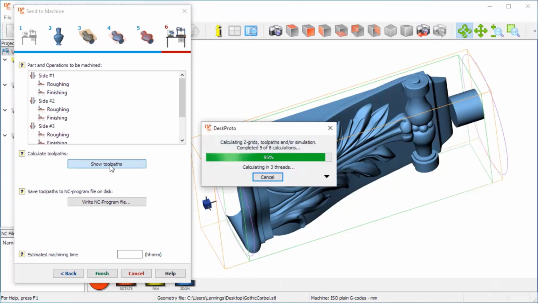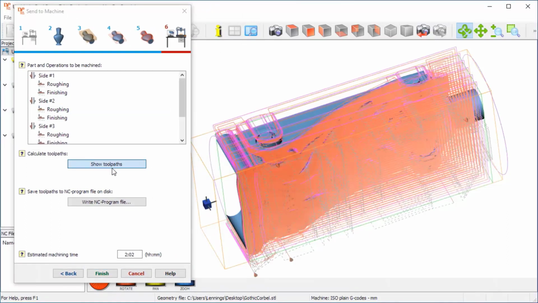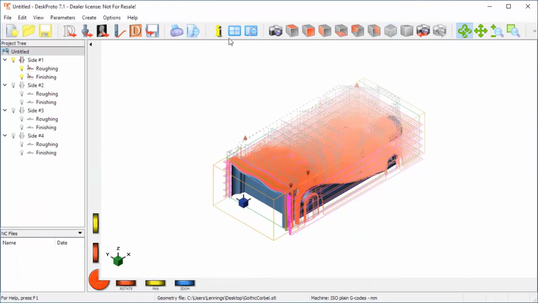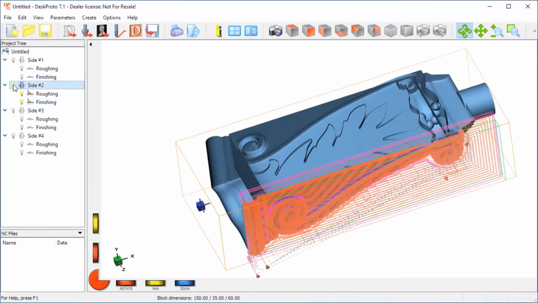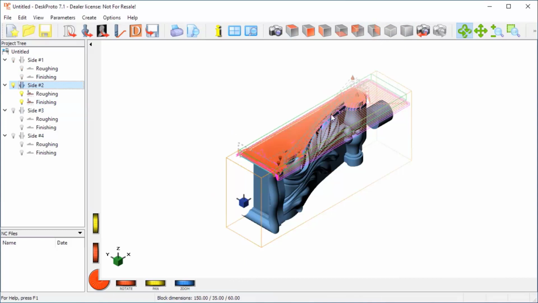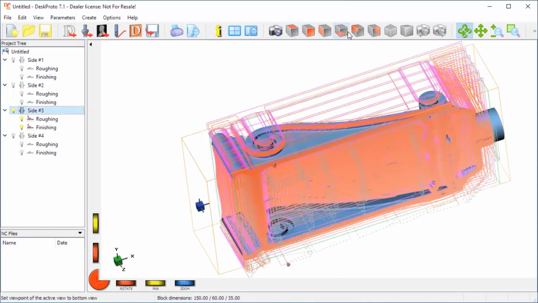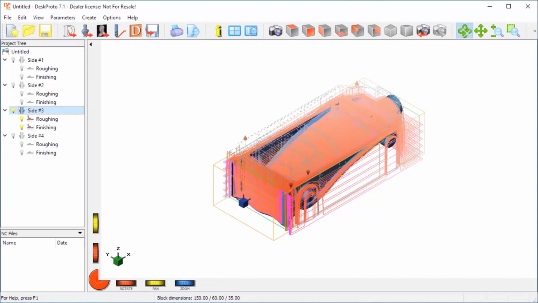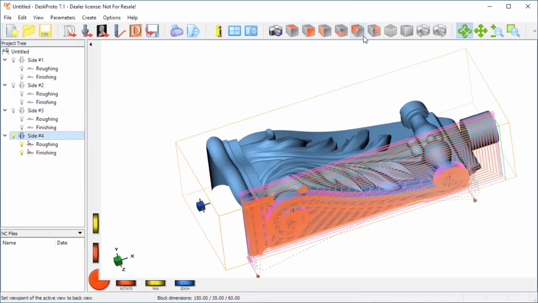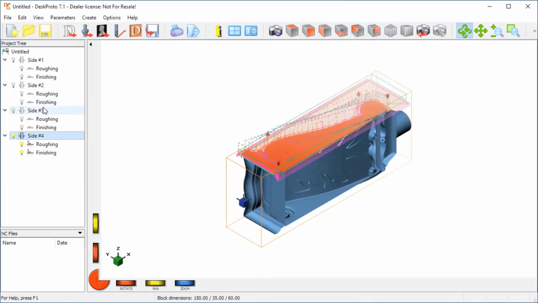Now let me show the toolpath. And I do not want to write the NC program file yet, as we need to fine-tune the settings a bit before we can continue. So here we are, this is side 1, this is side 2, we have side 3, the bottom, and here we have side 4. And well, I was explaining about the 4 sides, how this works.